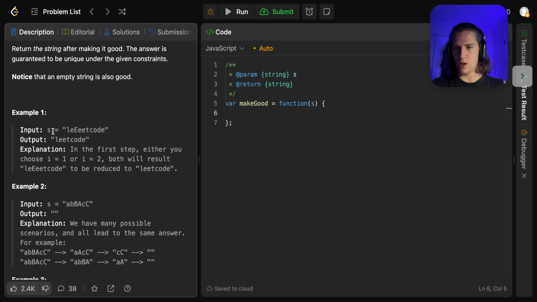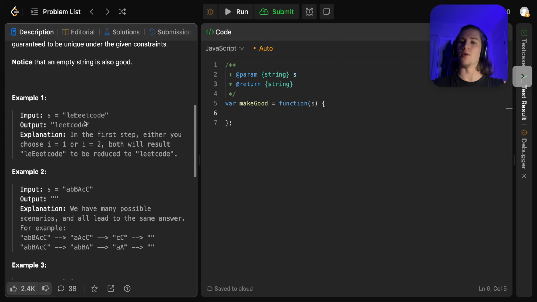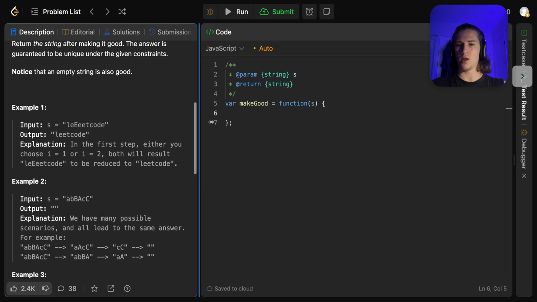So we need to get rid of those instances in the string. Here's the example. So here we have E and then capital E, and you get rid of that, and then you're left with LeetCode. So you only do that for the one instance. You don't account for the EE as well.